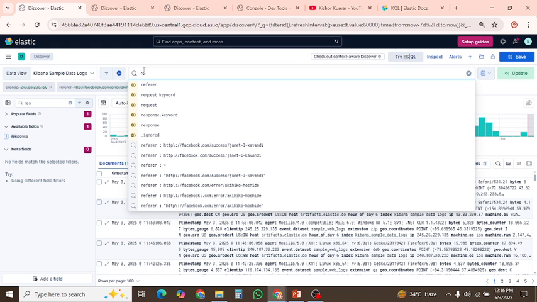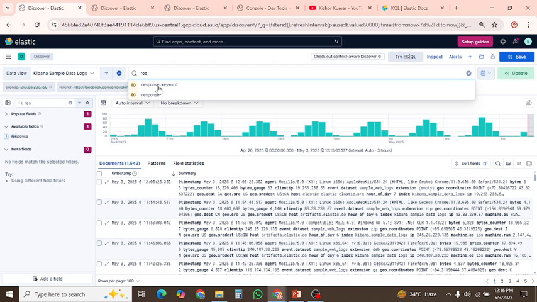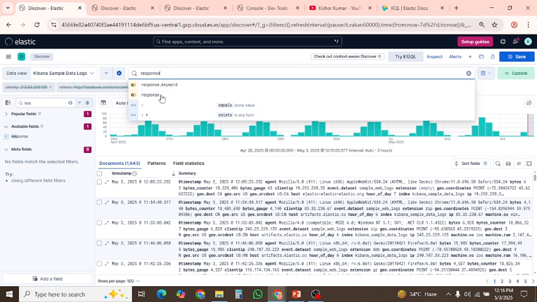So you can see when I type RE, it will give me the list of fields. If I type another word, it will automatically give me the results of the available fields. So I can select it from here, or I can type it completely here. Or I can click the arrow down button on the keyboard and hit enter.